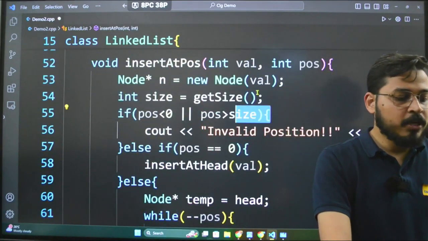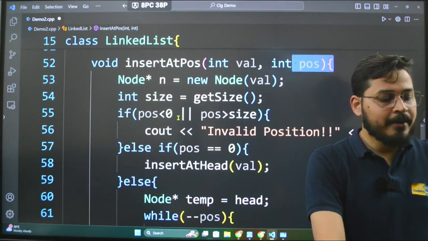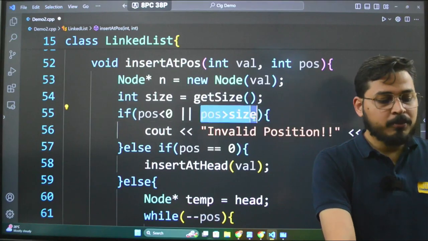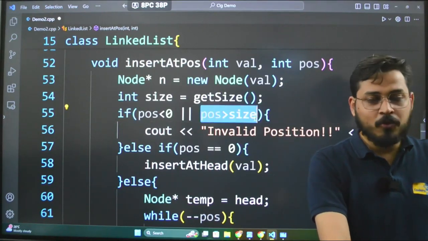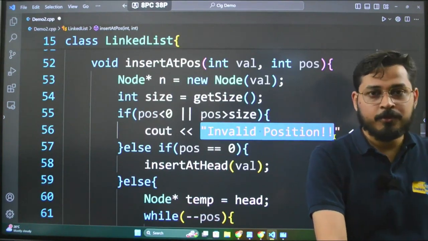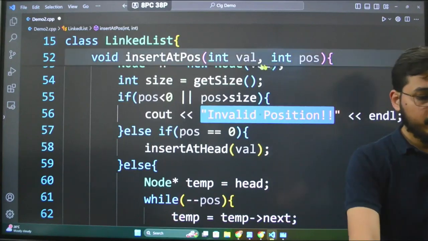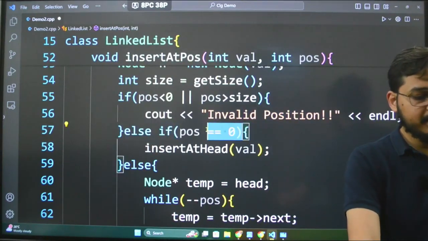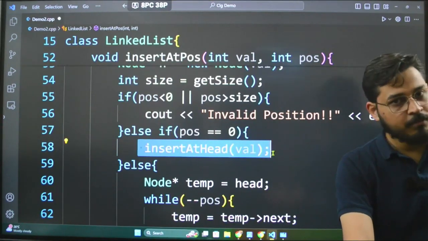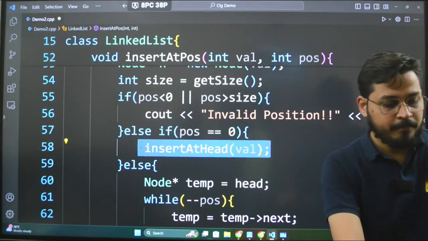Then that size is going to be returned here, and the position will be checked if the position is valid or not. If the position is lesser than 0, which means it is negative, or if the position is greater than the size, which is of course invalid, you will say invalid position in that case. I hope this is very much clear. If the position is equal to 0, in that case you will just do insert at head. It's very simple. You will directly do insert at head and you will pass the val. Easy.